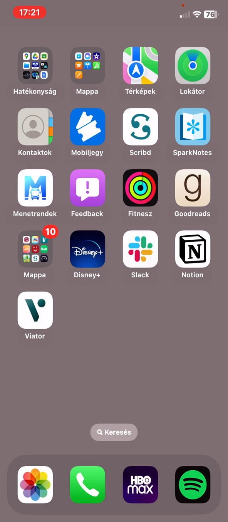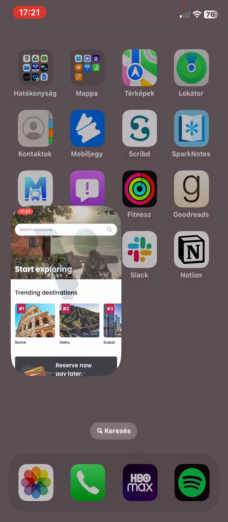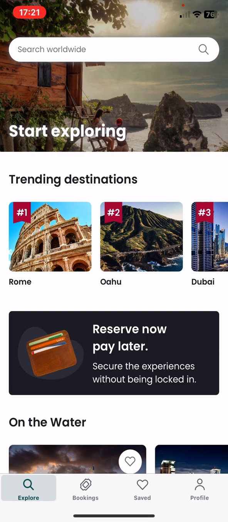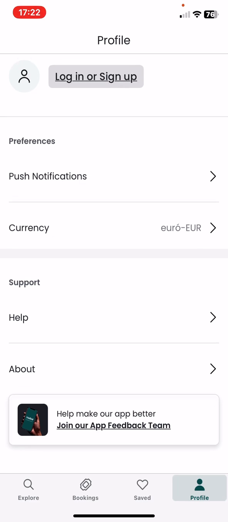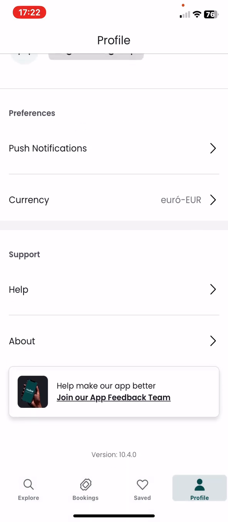First of all, open the application on your phone. And then click on the profile button at the bottom of the page on the right. And if you scroll down a bit, you will see the support section, and just click on the help button.